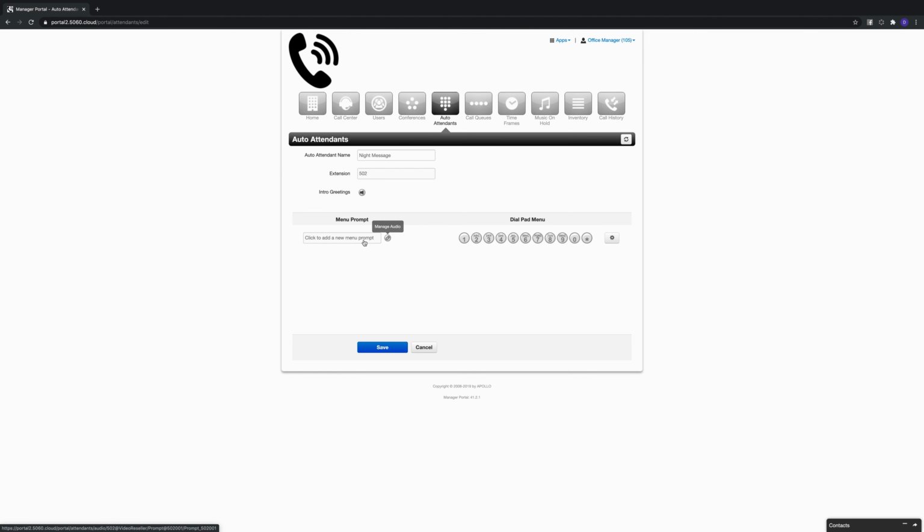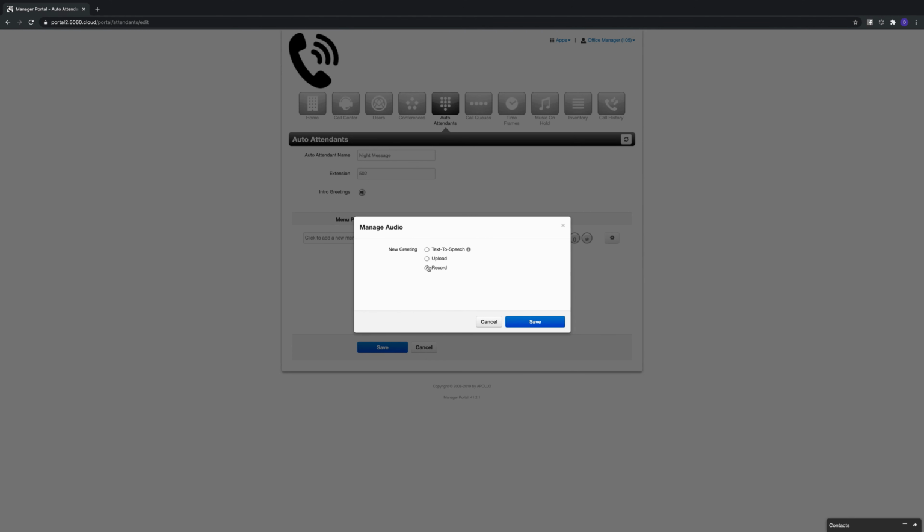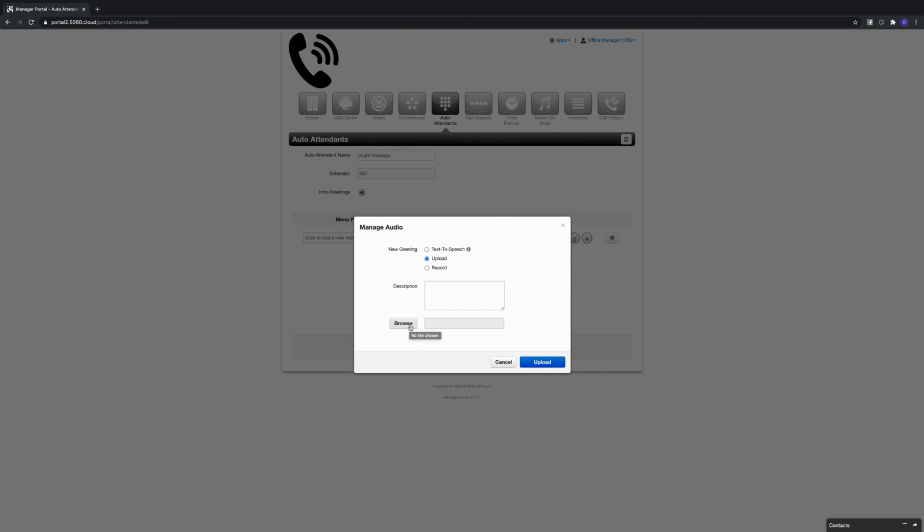To record the greeting, we simply click on this pencil that says Manage Audio. Next, we have three options. I can have the system call me at my desk, my cell phone, wherever I am. We can upload a greeting into here. So if you had something professionally recorded, we can upload it in, or if you wanted to transfer it from your old phone system, really easy to do so.